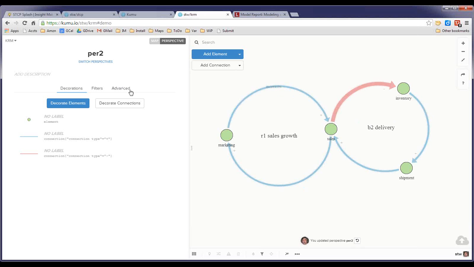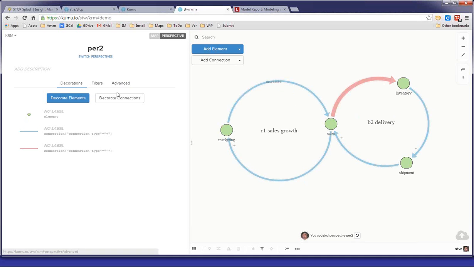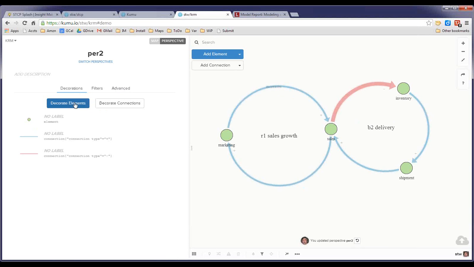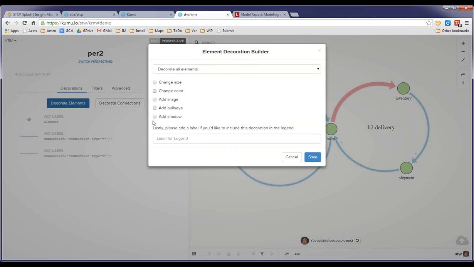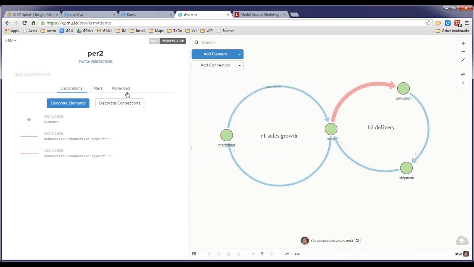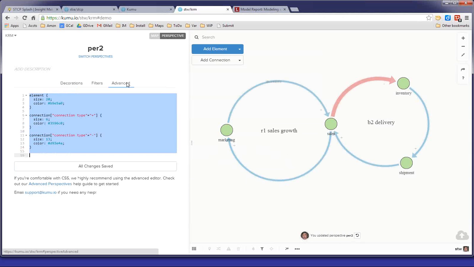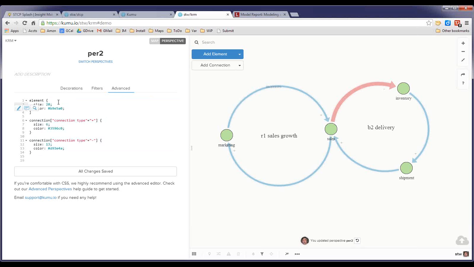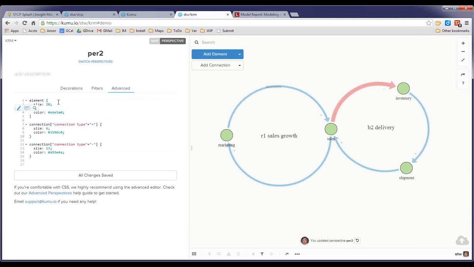All right. So I've now defined the way that I want the connections to be styled, and I can also go in and tell it that I want to decorate the elements, and I want to change size, color, image, font shadow. The other part is that you can also tell it how you want to change the size of the element, and I can tell it that I want the text size to be 30. I think I got that right.